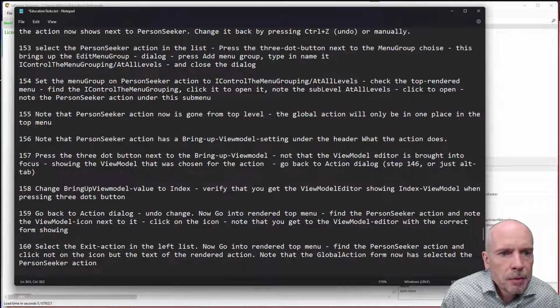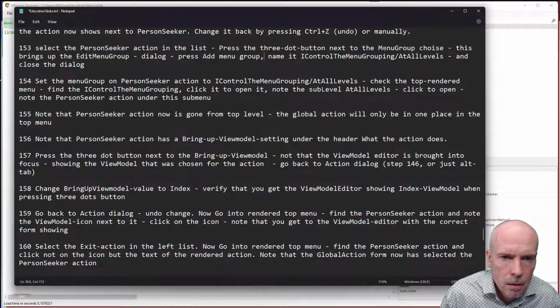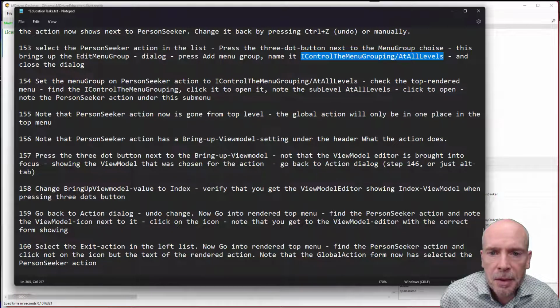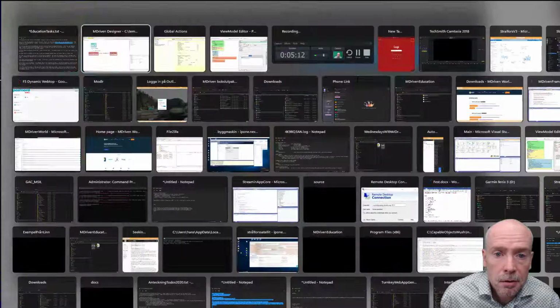Select the person seeker action in the list. Press the 3-dot button next to the menu group choice. This brings up the edit menu group dialog. Press add menu group, type in a name, something like this: I control the menu grouping at all levels.